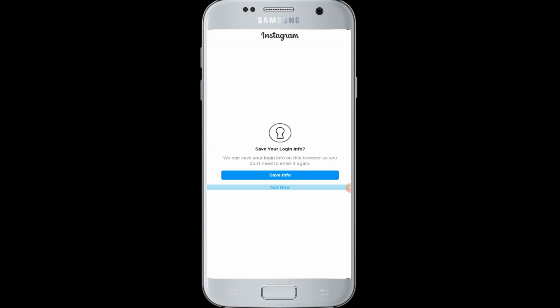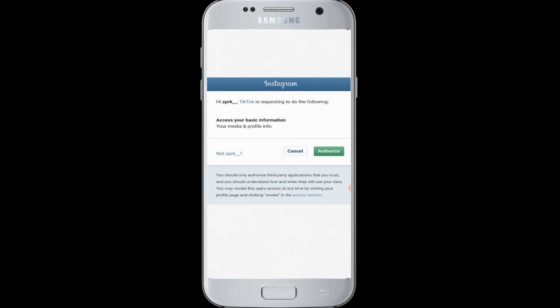After you are logged in to your Instagram, you can see there is a request for authorization to connect your Instagram with your TikTok. So now Instagram and TikTok will ask you to access your basic information and profile information from your Instagram. So you can tap on the authorize button if it is your account.